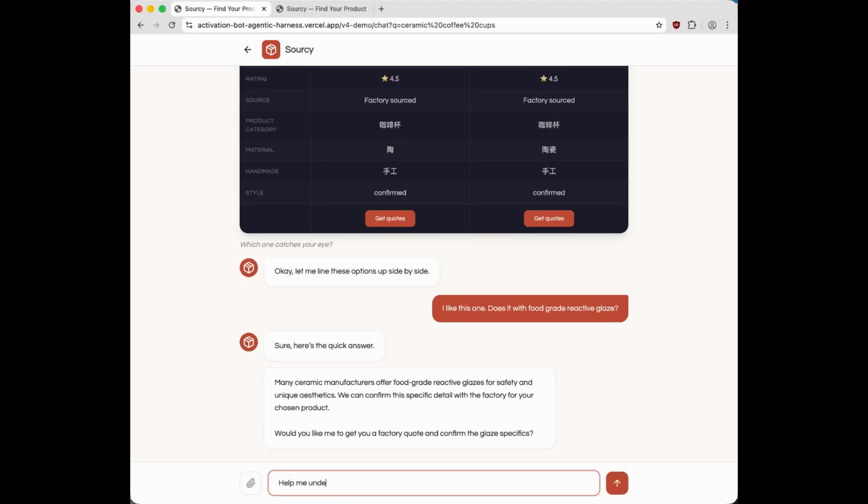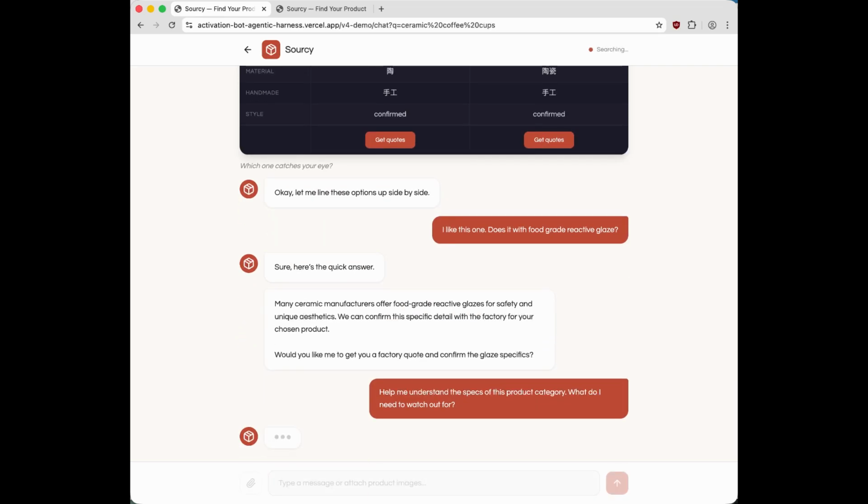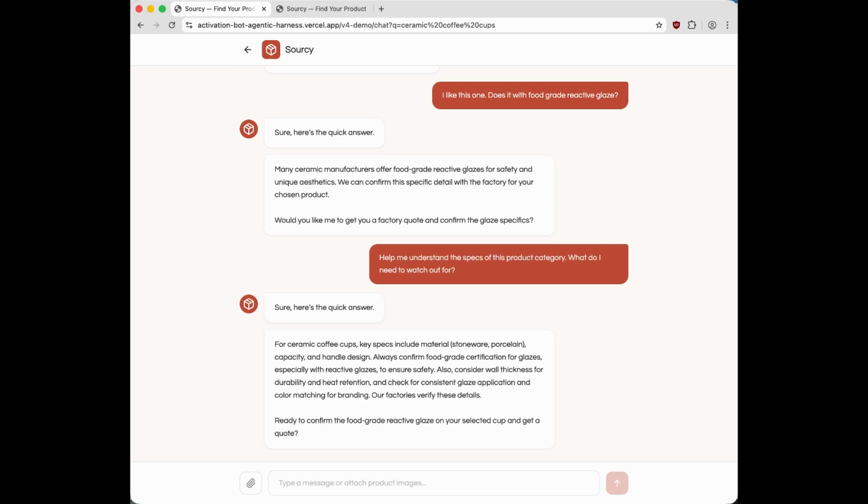Now, if I ask a more generic question like, help me understand the specs of this product category, what do I need to watch out for? The bot can answer this. And the bot is drawing from actual results data, not just its own general knowledge. It is looking at the product category as represented in the search results and surfacing relevant callouts. Things like food grade certification for glazes, the wall thickness, and other features that appear as key details in the results listings. You can continue these conversations to explore options or narrow down your selection.